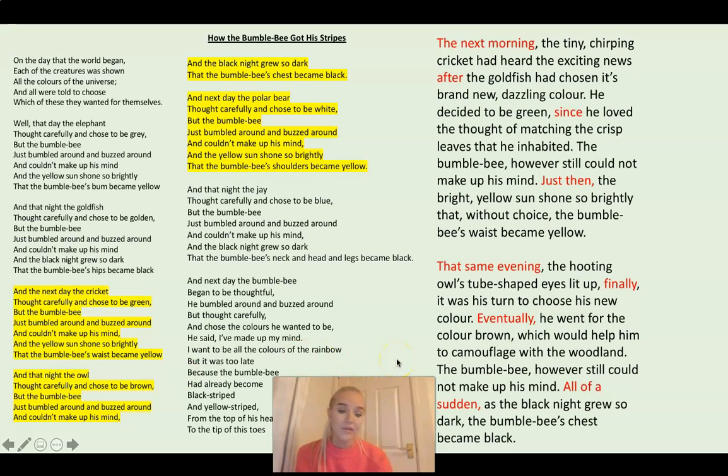The bumblebee, however, still could not make up his mind. All of a sudden, another time conjunction, as the black night grew so dark, the bumblebee's chest became black, and again I've used that from there too. What I've also used that you might have noticed is my expanded noun phrases. The tiny chirping cricket, I've used my expanded noun phrase. I've also included another one here. It's brand new, dazzling colour, my second expanded noun phrase, okay?